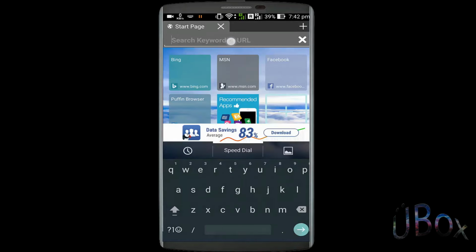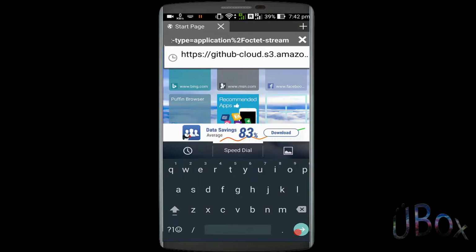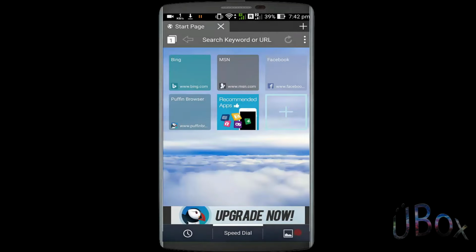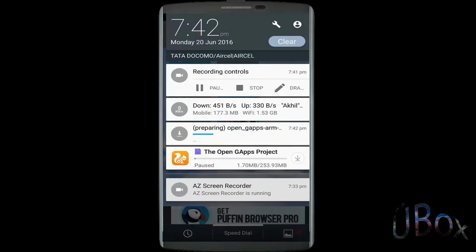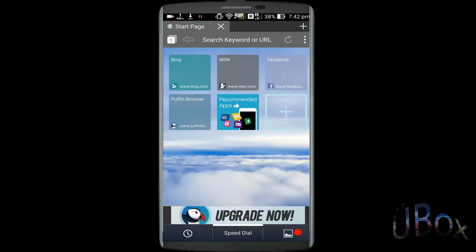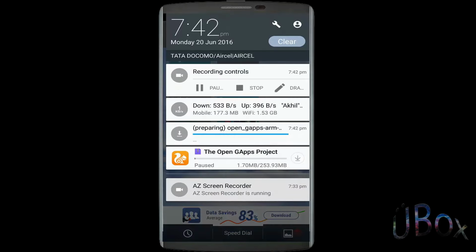So you have pasted it, and I select your Google Drive, and as you can see, it is preparing to download. As you can see, it has been almost done. The file is ready to upload now on your Google Drive.